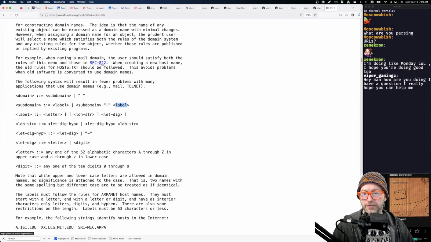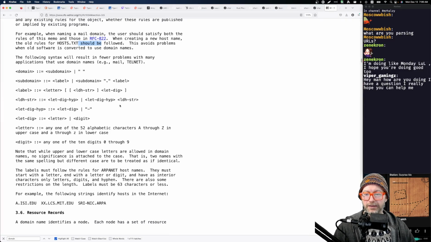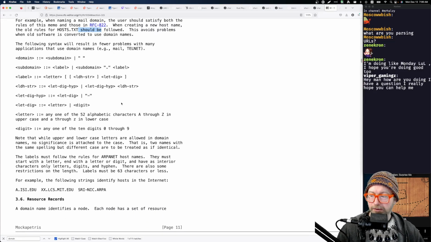Oh, RFC 822, I implemented a parser of that in C like 20 years ago. And then there was the extension, RFC 2822, and yeah, all sorts of fun. Ah, yes. Okay.